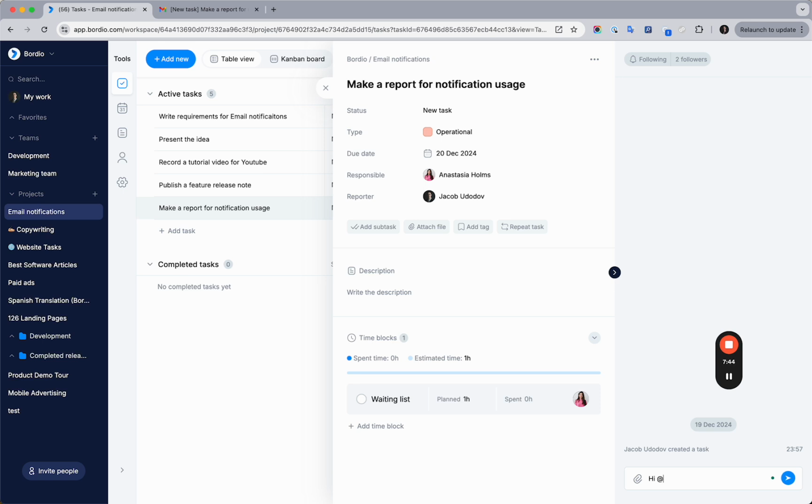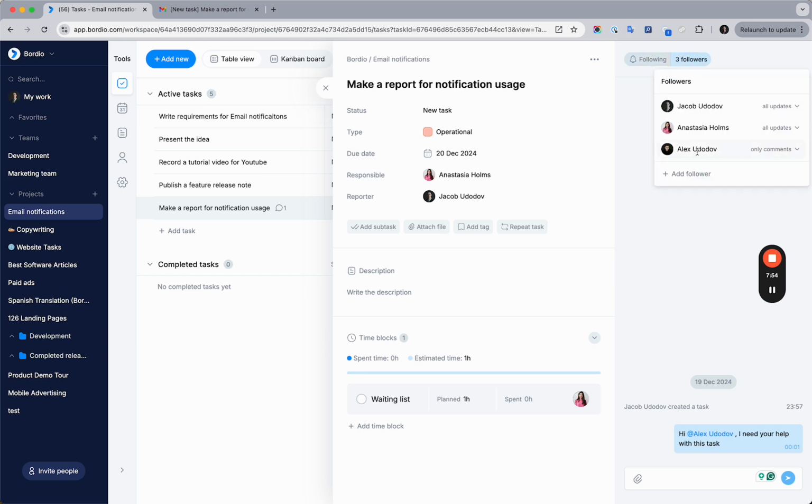can write here, "Hi Alex, I need your help with this task." So we can write it here, and now take a look. Alex became a follower, so he follows only comments, but we can also make him follow all updates. So now in this task we have 3 followers. Alex is not the assignee and he's not a reporter, he's just a follower, okay? And he follows all updates.